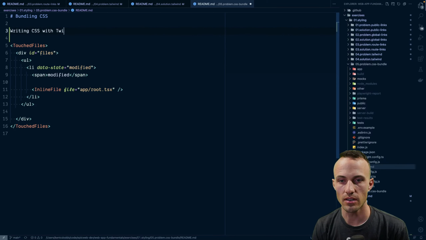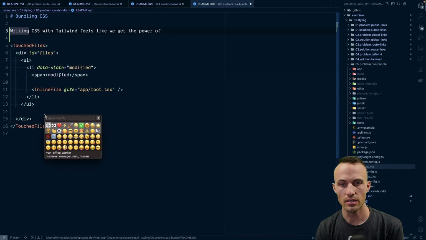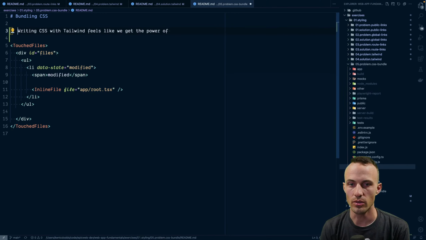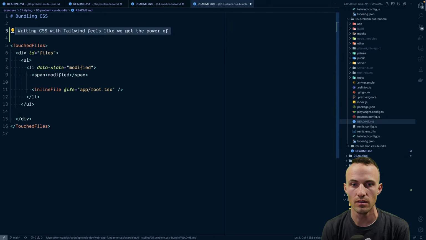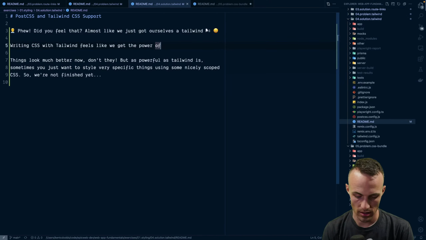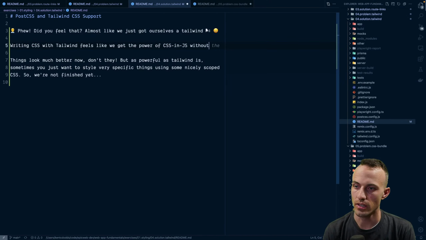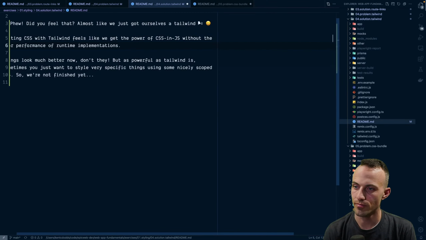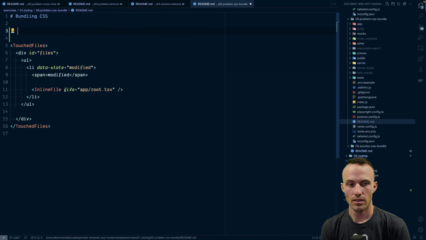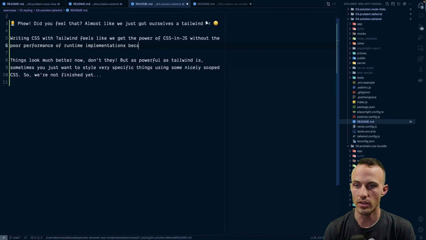Writing CSS with Tailwind feels like we get the power of CSS in JS without the poor performance of runtime implementations. Because at the end of the day, it's just style sheets.